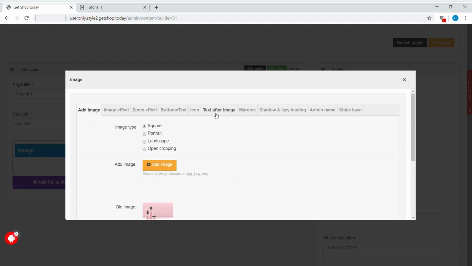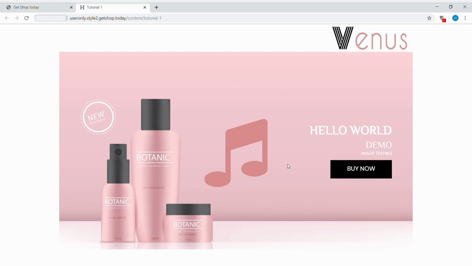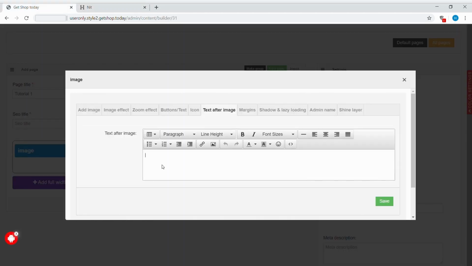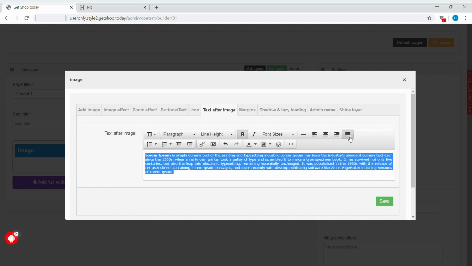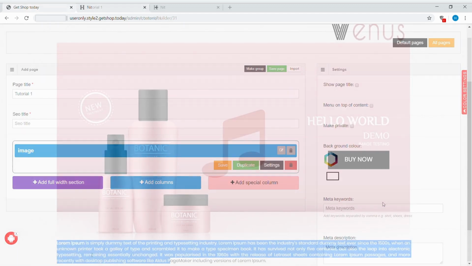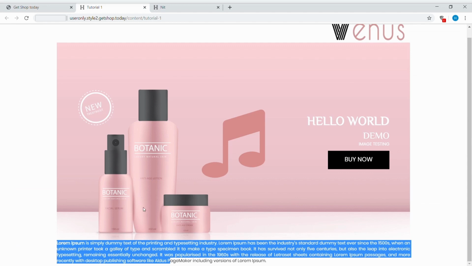Now let's get back to the admin panel and click on Edit. You can see here another option called text after image. Text after image can be used if you need to write any text not on top of the image area, but just after the image. Let's say I'm writing this text. After the text has been entered here, you can justify it and click on Save. Now the text will appear exactly underneath the image.